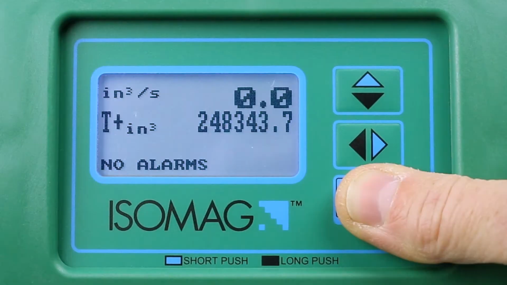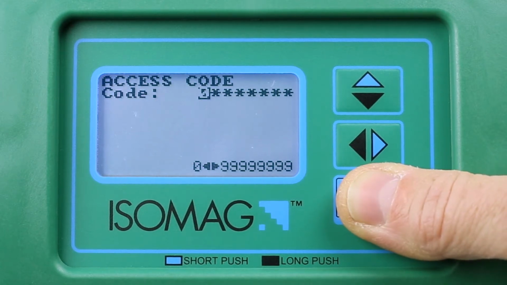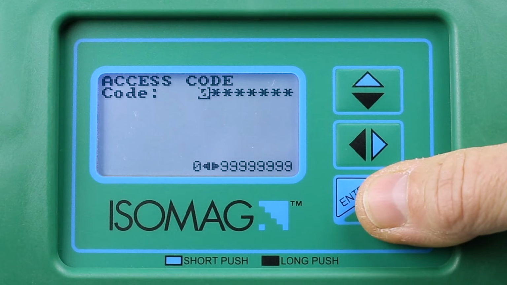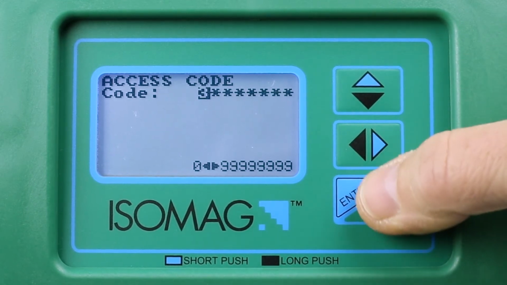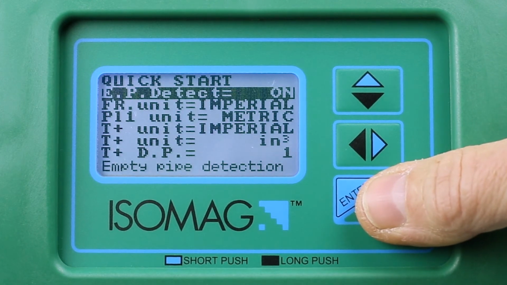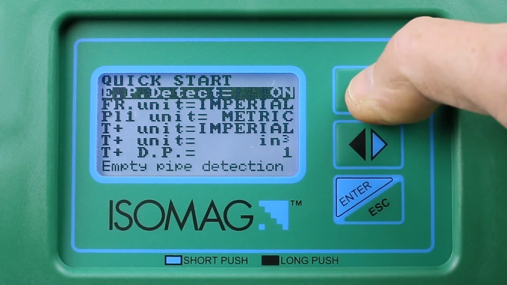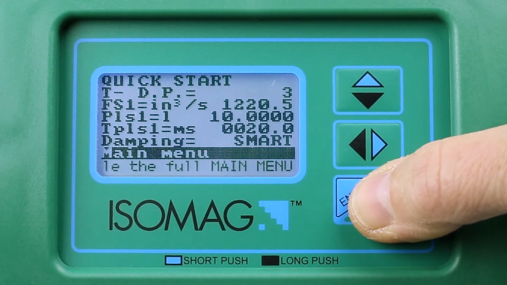To access the menu system, short press Enter from any of the initial displays. Input an access code level of 3 or above. Then short press Enter. The access codes can be found in each of the respective converter manuals. From the Quick Start menu, short press the up arrow to select the main menu line. With the main menu line highlighted, short press Enter.